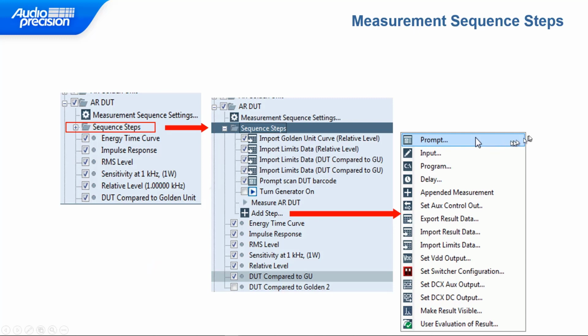Measurement sequence steps are another useful feature for automation and production test. Every measurement and sequence mode in the APX software has a sequence steps node, which is collapsed by default. Clicking the plus sign to the left of this node will expand it to reveal the sequence steps that are present. Some things to note about sequence steps are, some steps, like the Measure AR DUT step, have a triangle icon. These steps are always present, and they are always run. This one runs the measurement, which in this case has been renamed to AR DUT.